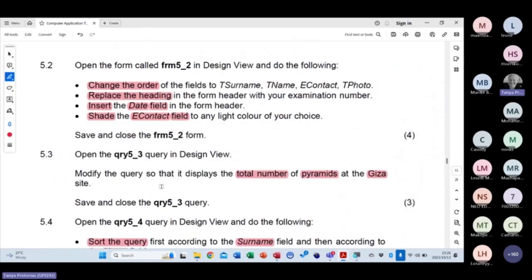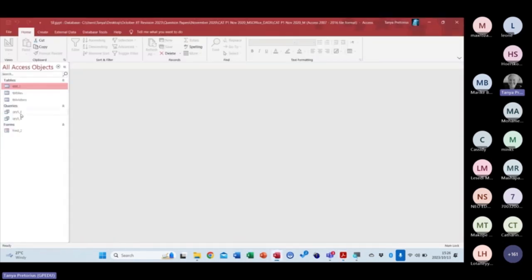Right, so the first query there, it says that we're going to work on query 5.3, and we need to modify the query so that it displays the total number of pyramids at the Giza site. Okay, so let's open up.